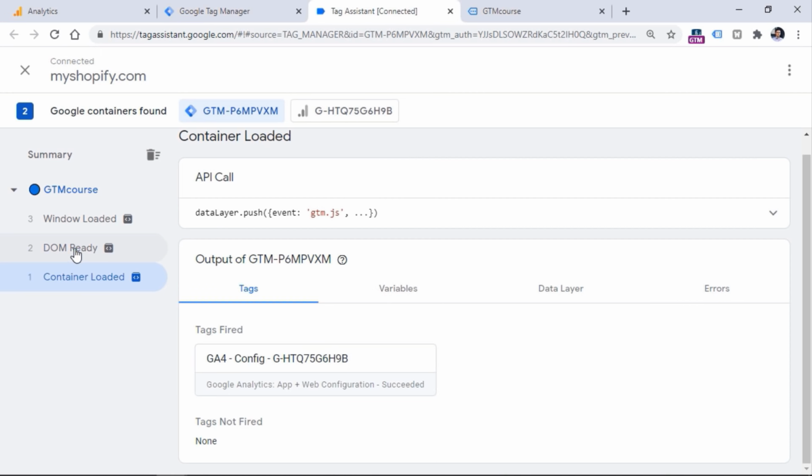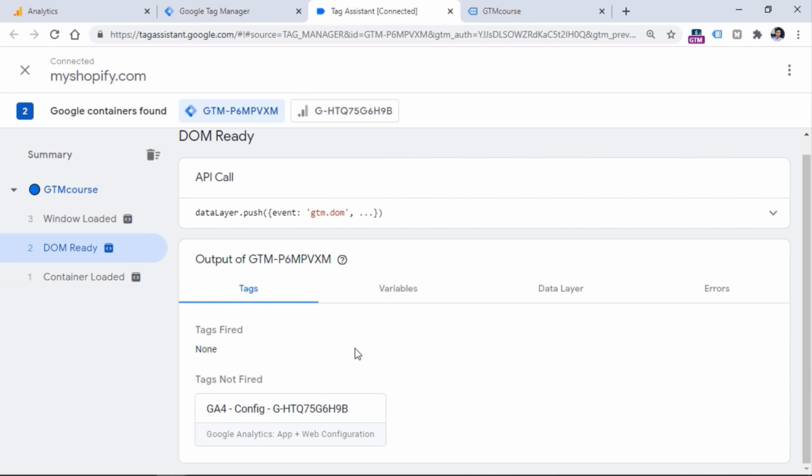If we click DOM ready, the tag did not fire. Window loaded, the tag did not fire. And if we had some click events right here, we would see that if we click those events, you would not find that tag among tags fired. And this configuration tag would still be as not fired.